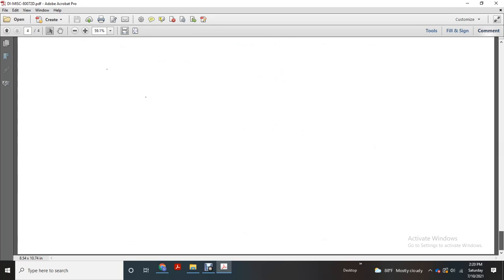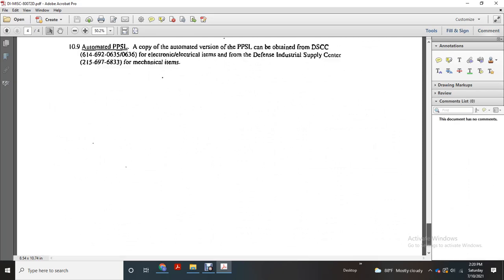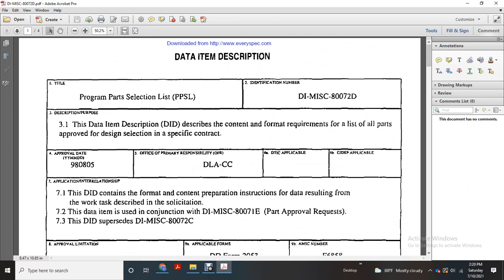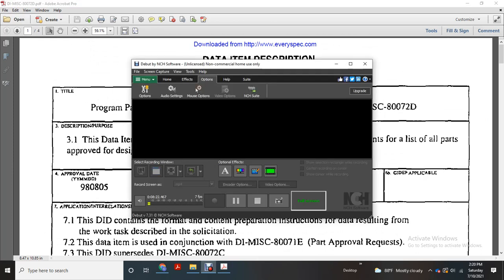And this was program part selection list. Testing.